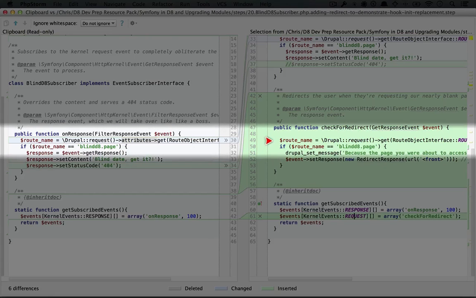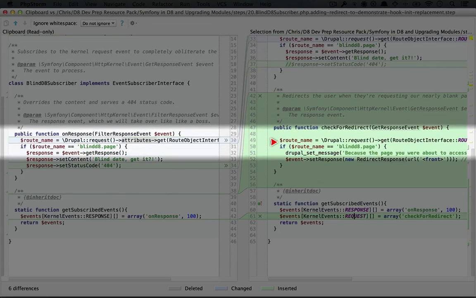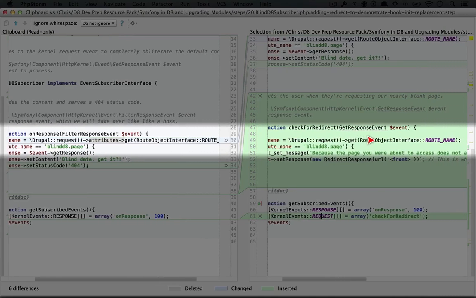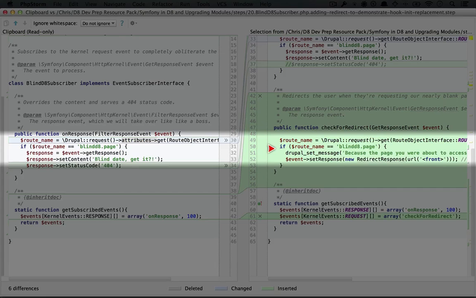So inside of this checkForRedirect, we're grabbing the route name, and we're doing so the same way that we did up here in the onResponse method. We're doing Drupal request get, although now we know to put attributes before this. And I'm going to scroll over and getting the route interface route name. So this is going to grab our route name for us.